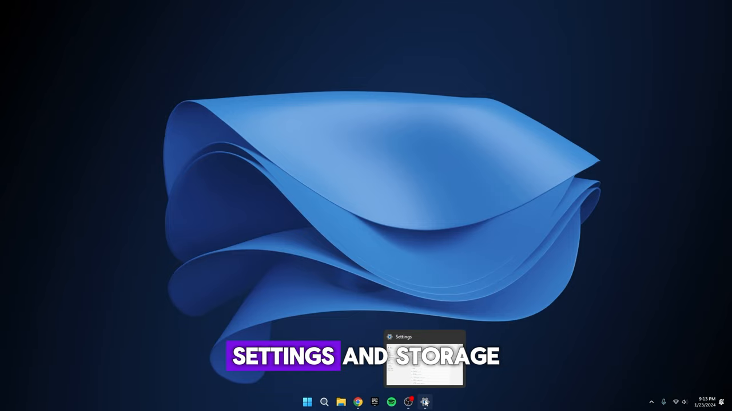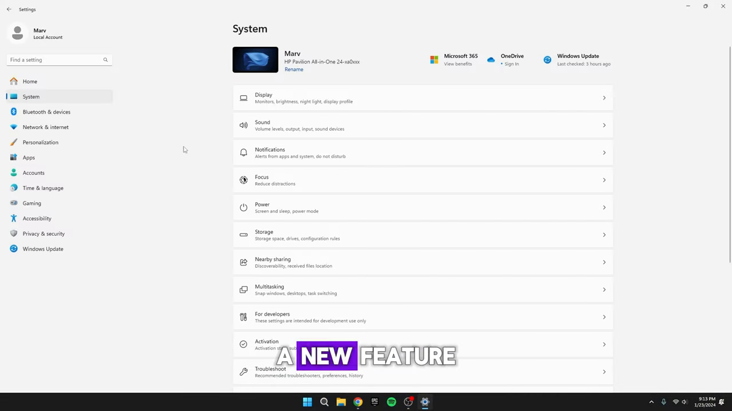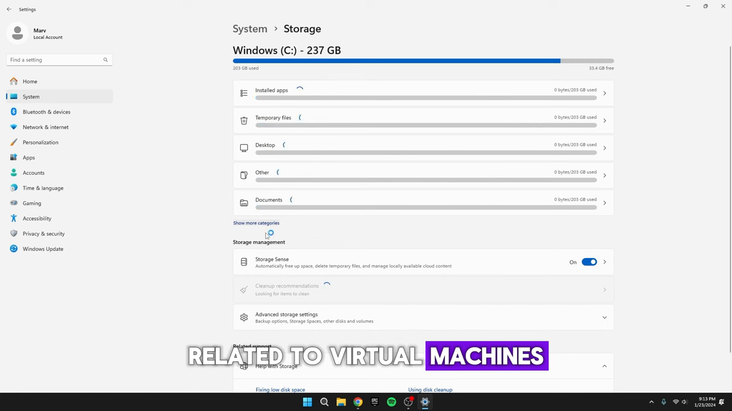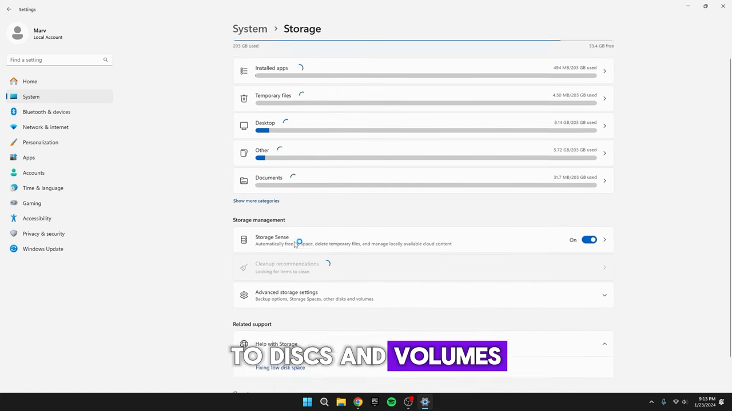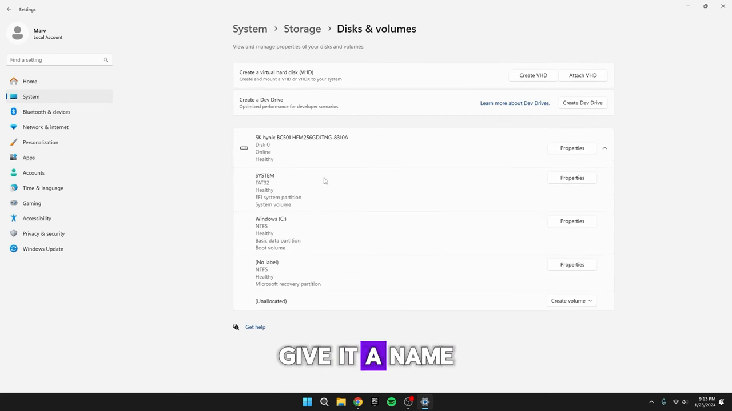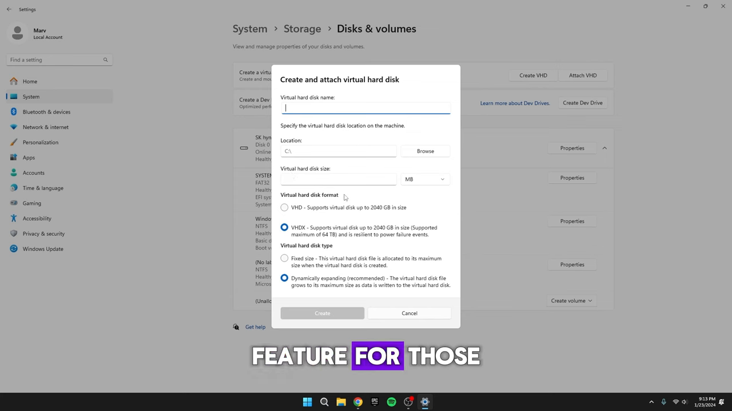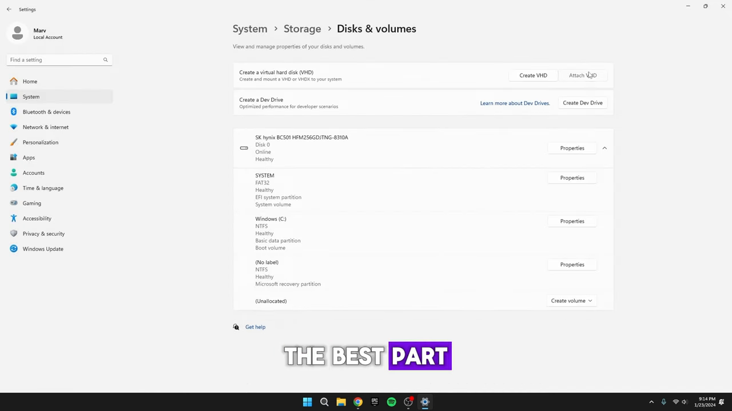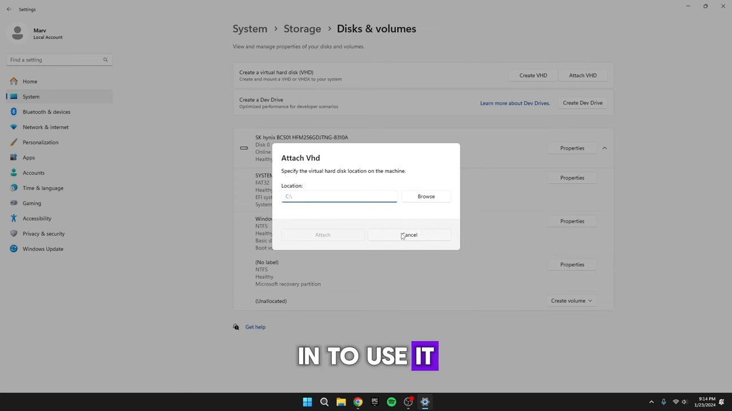Moving on to the system settings and storage, they've introduced a new feature related to virtual machines. If you navigate to disks and volumes, you'll see options to create or attach a VHD. You can easily give it a name, choose a location, and set it up. This is a handy feature for those interested in virtual machines or virtual environments. The best part, you don't need to be signed in to use it.